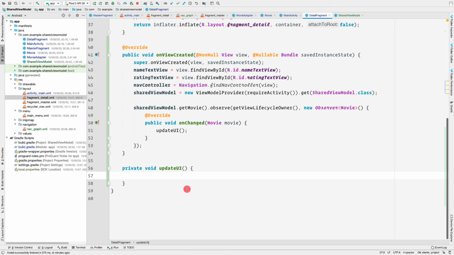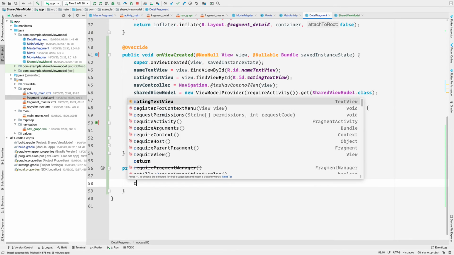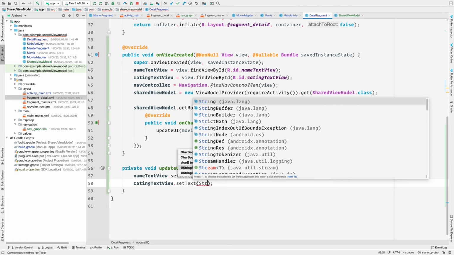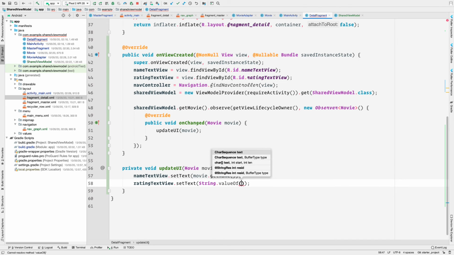So let's go to the detail fragment here, and here we need to pass in the movie. So let's pass in the movie like this, that is this movie that is coming as a parameter or as an argument here, in the onCreateView method here. So here what we'll say: name text view dot set text movie dot get name, and then the rating text view dot set text, and here we'll simply wrap it using String dot valueOf movie dot get rating like this.